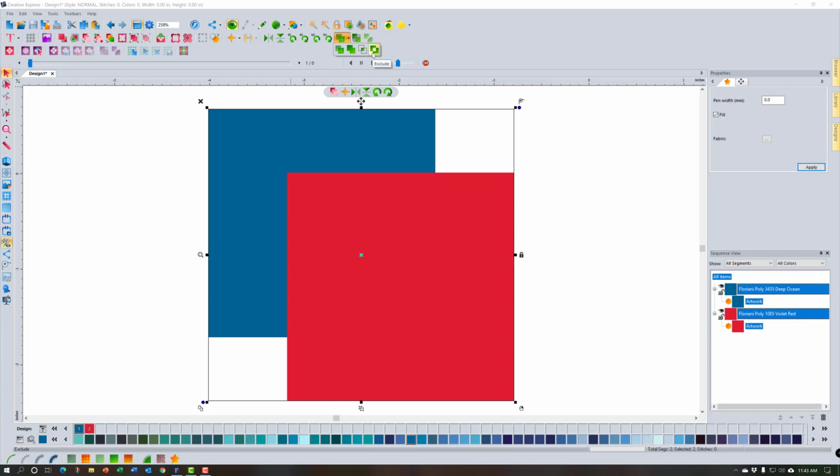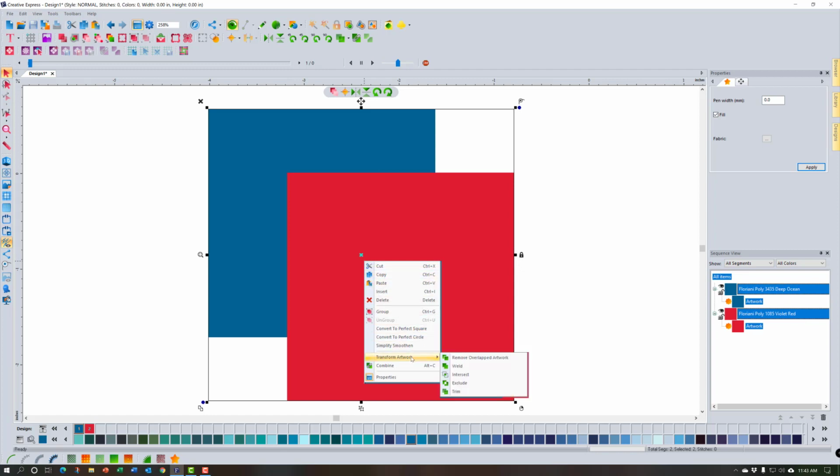And there's another way to get to these. If I click up here, I'll click off of that. If I right click on the shapes, I can come here to the transform artwork option, and I have the same weld, intersect, exclude, trim in a slightly different order. But I also have a fifth option, which you can only get to with that right click, and that's remove overlapped artwork. And we're going to go explore that in a bit.